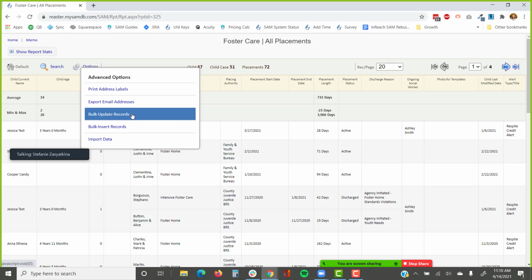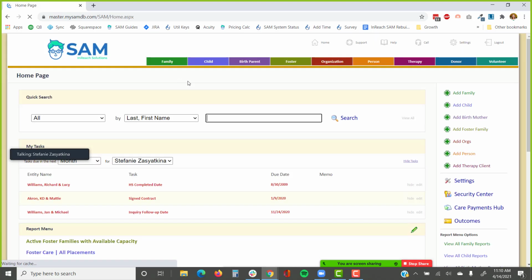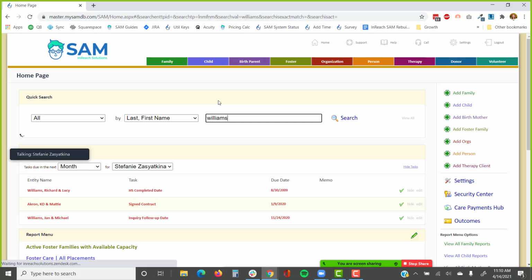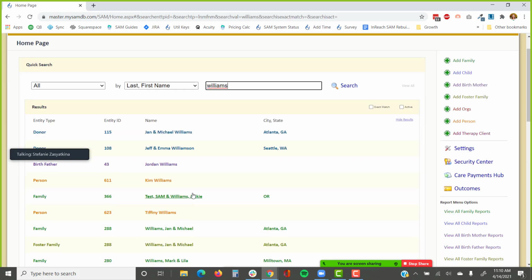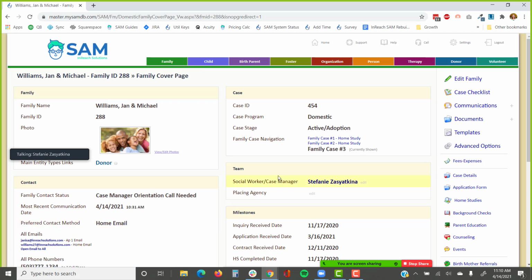There's just hundreds of things I could do, right? We could talk forever about that. And we could also bulk insert records. Bulk insert records is like, I'm going to add a communication record for all of these children that are on this report right here. Something like that. Okay, so to answer the question that came in, I'm going to go to a family record.